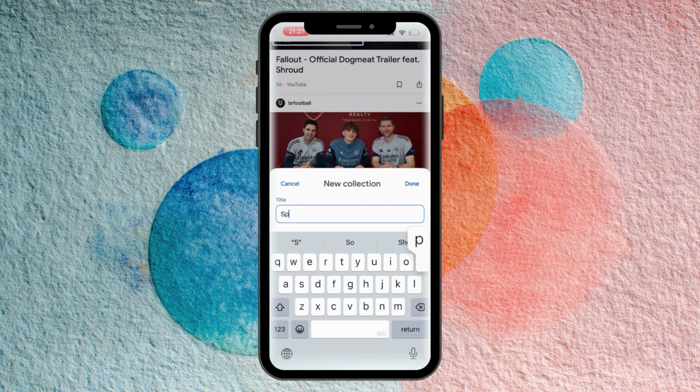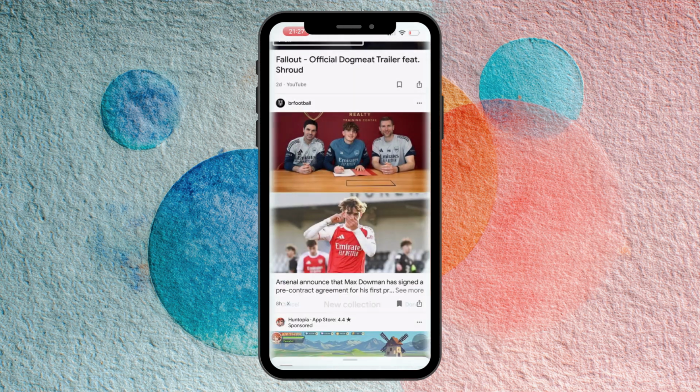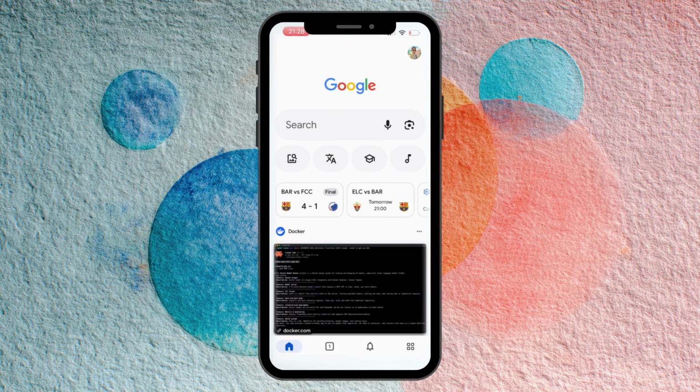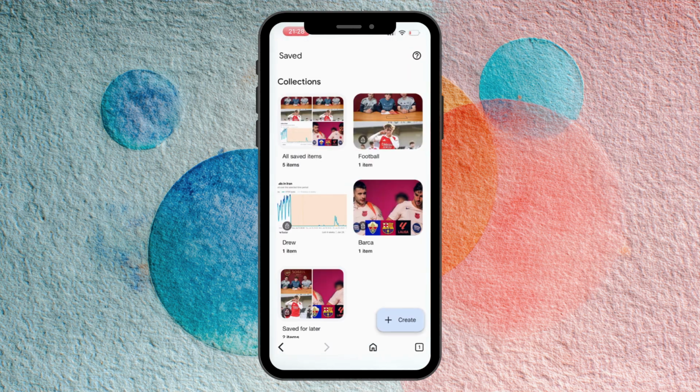So I'm going to call this one sports, or football. For example, let's call it football. Then click on Done, and you can see right away that it creates a collection for me. I can click on View if I want to see it like that, or at the upper part of my screen, click my account, go into Saved and Collections, and I'll be able to see my collections right here. So you can see I have the football collection here, I have one called Barca, and I have one called Drew.